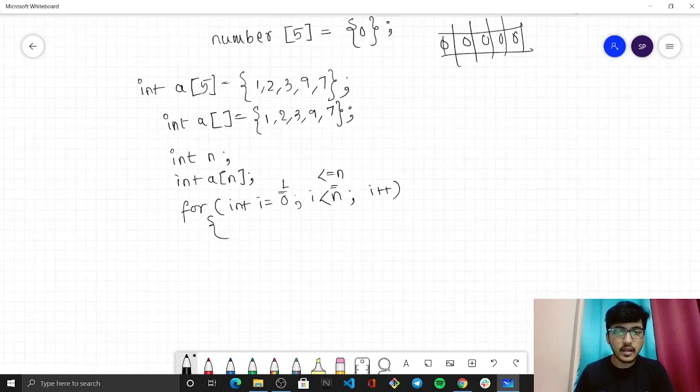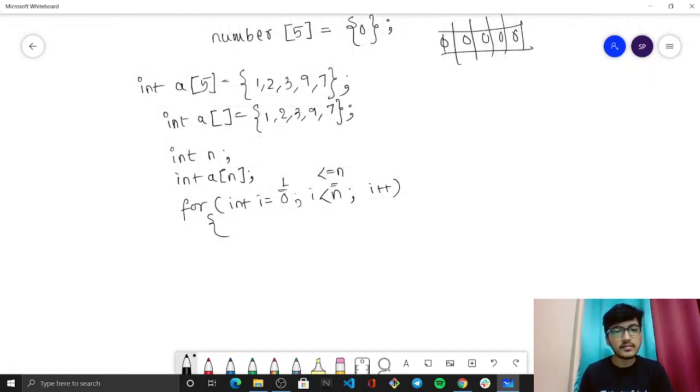And now what I can do is store the elements one by one: cin in a of i. You know how the accepting of the elements goes. We have already discussed this in our introduction and problem solving videos. So in this way also we can take elements inside an array. So these are some of the ways in which we can declare and accept elements inside an array.